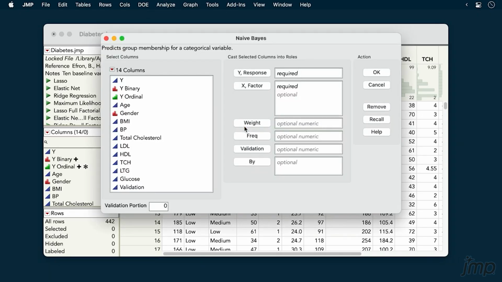We'll place our predictors into the X factor role, and our response, Y binary, into the Y response role. Note that naive Bayes can be used for classification but not regression, so the Y response role accepts only nominal or ordinal columns. If we like, we can specify a randomly selected proportion of our data to use as a validation set, or we can place a validation column into the validation role.